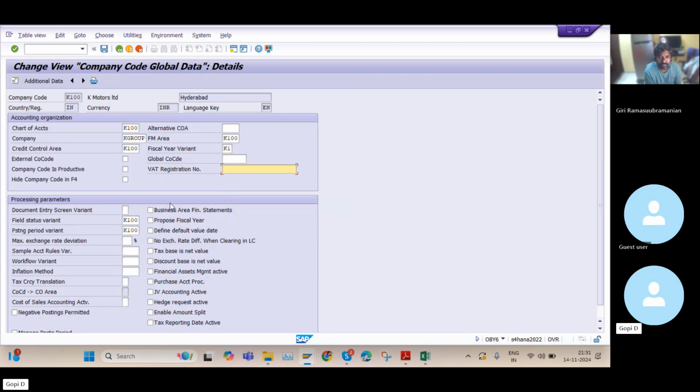If your client is a European client, in the Europe region, we use VAT taxation. At the same time, every company code has one specific VAT registration number, especially in European countries. In India, we have GST, but in Europe they use VAT. Every company code, every separate legal entity, has its own VAT registration number, and that also we need to maintain here. This is also a very important step.